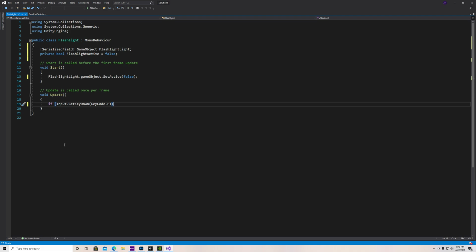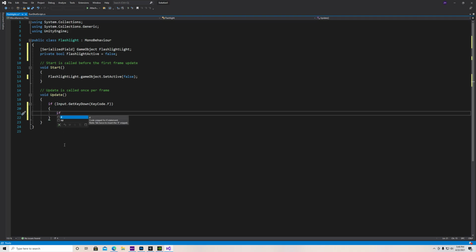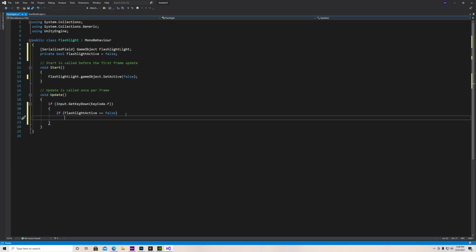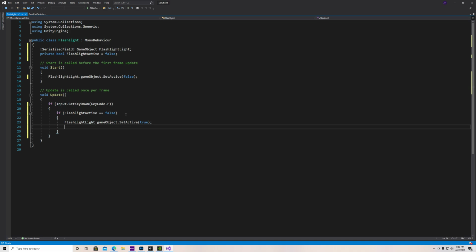So this is basically saying if the user presses the F key on the keyboard, and we're going to need one more if statement. If they press that, and if the flashlight boolean is false, so if they press their keyboard, I gotta spell that right, and if the flashlight is already turned off, then we can say, let's leave a little space there, we go. We're going to say flashlight light dot game object dot set active true.